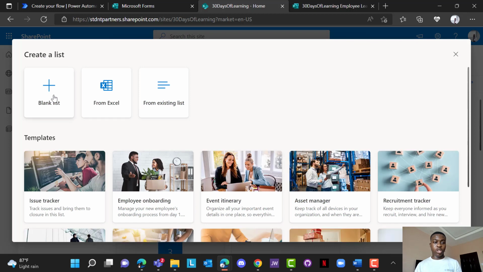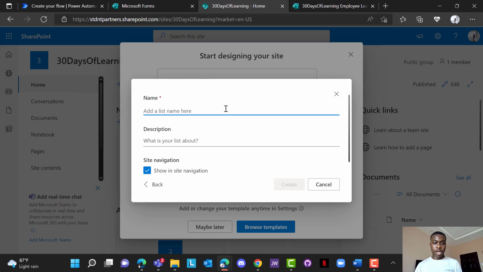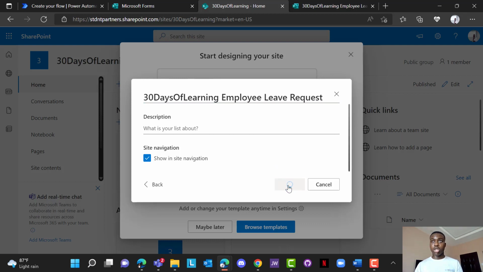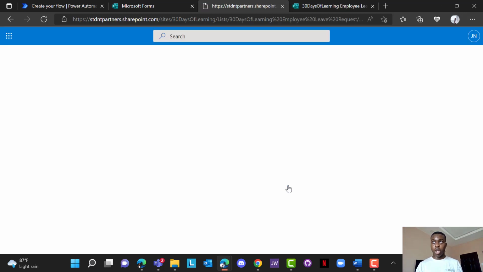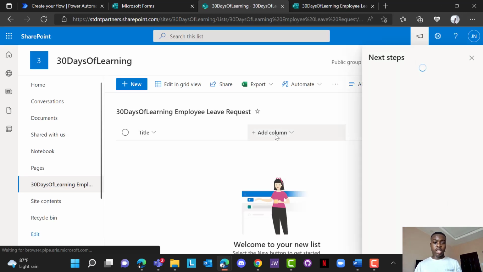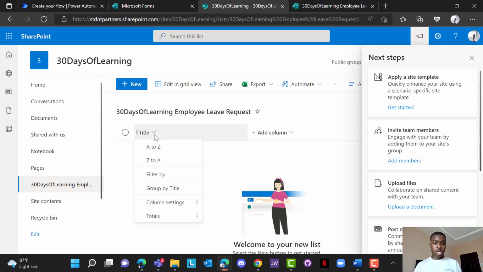And then what is going to happen is that we're going to start from blank. So 30 days of learning employee leave request. I'll skip that description section for now, and then I'll just head over and create. Now I'm going to add the respective columns. So I already have a default column there.